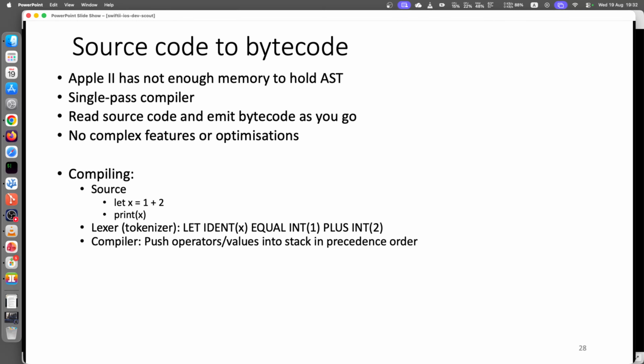As a sample, how do we compile source code? Let's say you see this: let x equals 1 plus 2, then print x. How does it work? The first thing is called the lexer or tokenization. You need to extract out the key parts of this source code, to identify what they are.